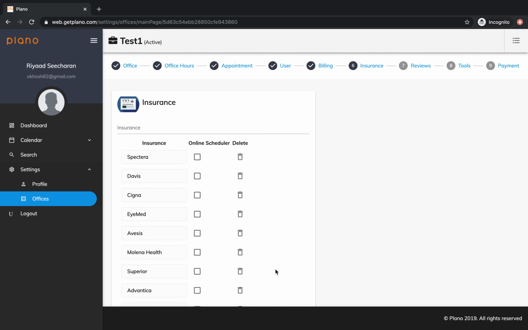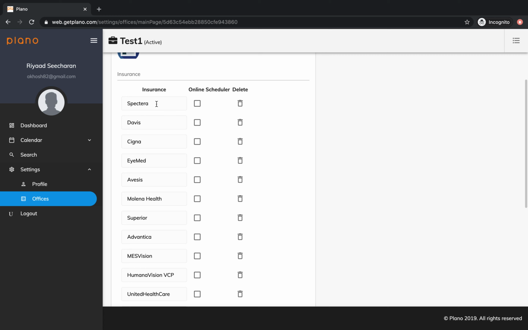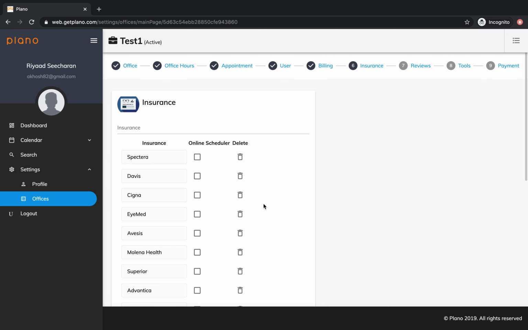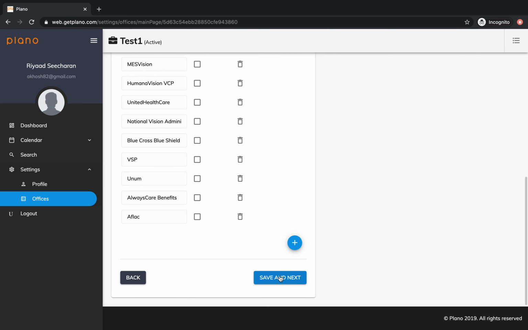Your insurances, of course, you're going to set that up. This will form a drop down, and it will also show up on your online scheduler as well if you choose. Like if you don't want to show that you take Spectera on your online booking, you just don't click it. Again, you may not see this row. This is a paid feature. But this is important to enter all your insurances because when your staff is booking appointments, they'll be able to select one of these from the menu.